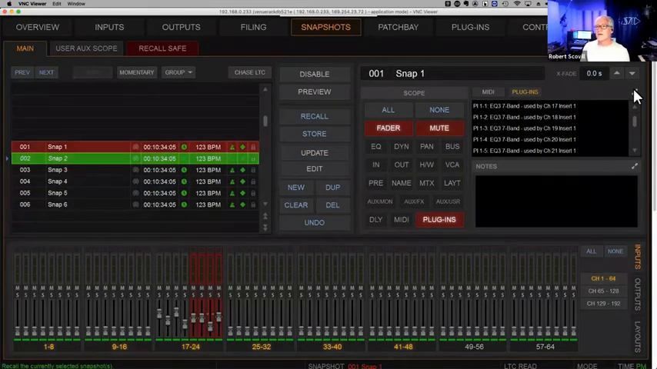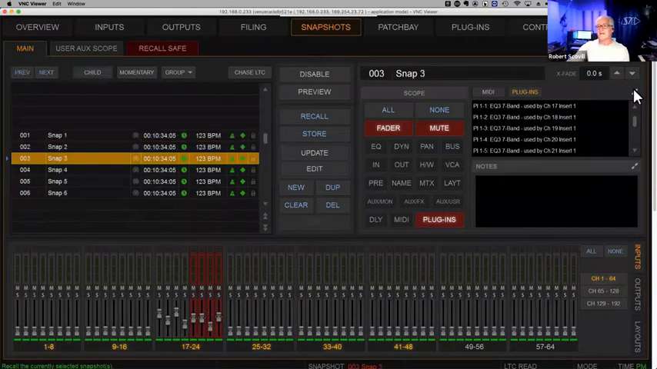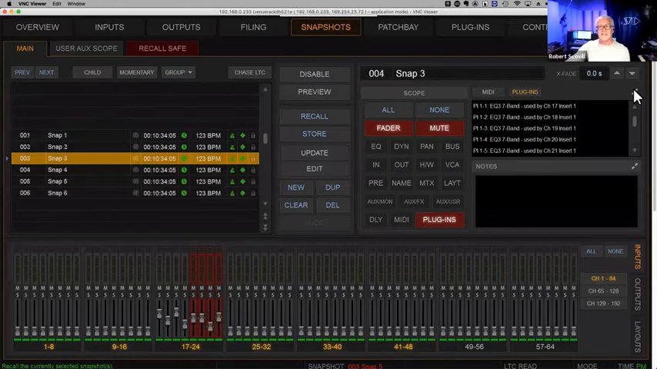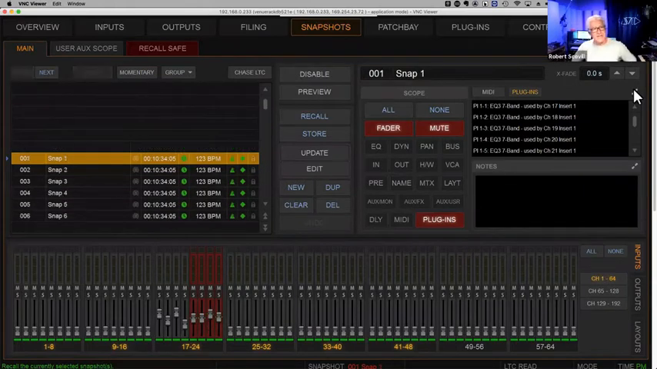So if we recall it, and go next, notice that it's done all of them except for that fifth one that we had darkened out. So that's, for you guys that used to use our software pre-S6L, the equivalent of propagate, right?